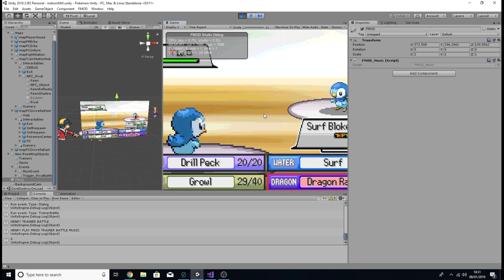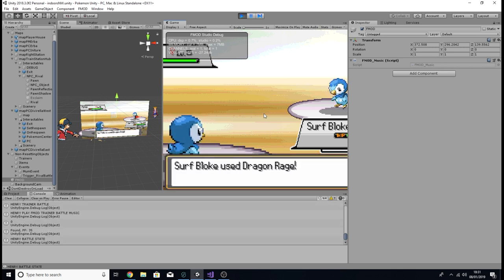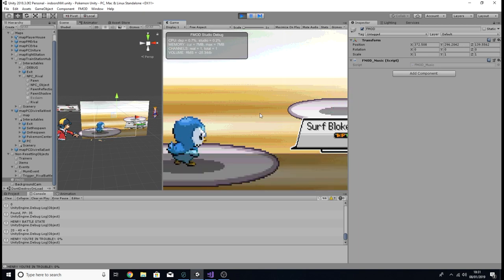If I quickly wipe the floor with this imposter Piplup, show him how it's done. Come on, Piplup, get out of there. Fainted, that's it. There you go, you're all done.